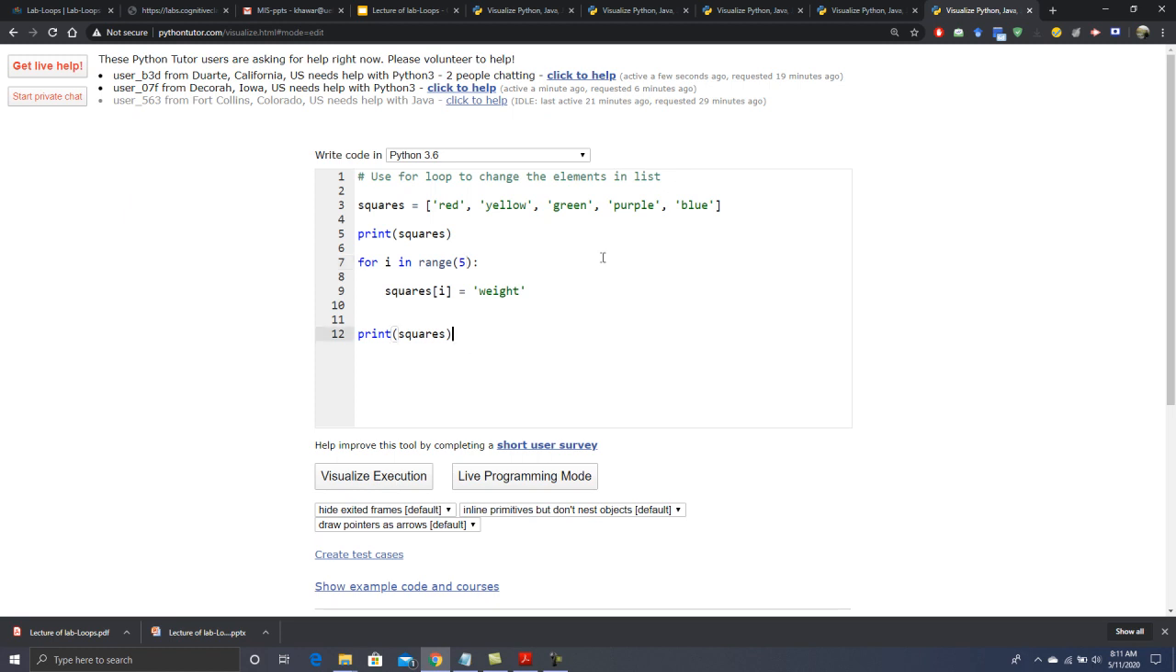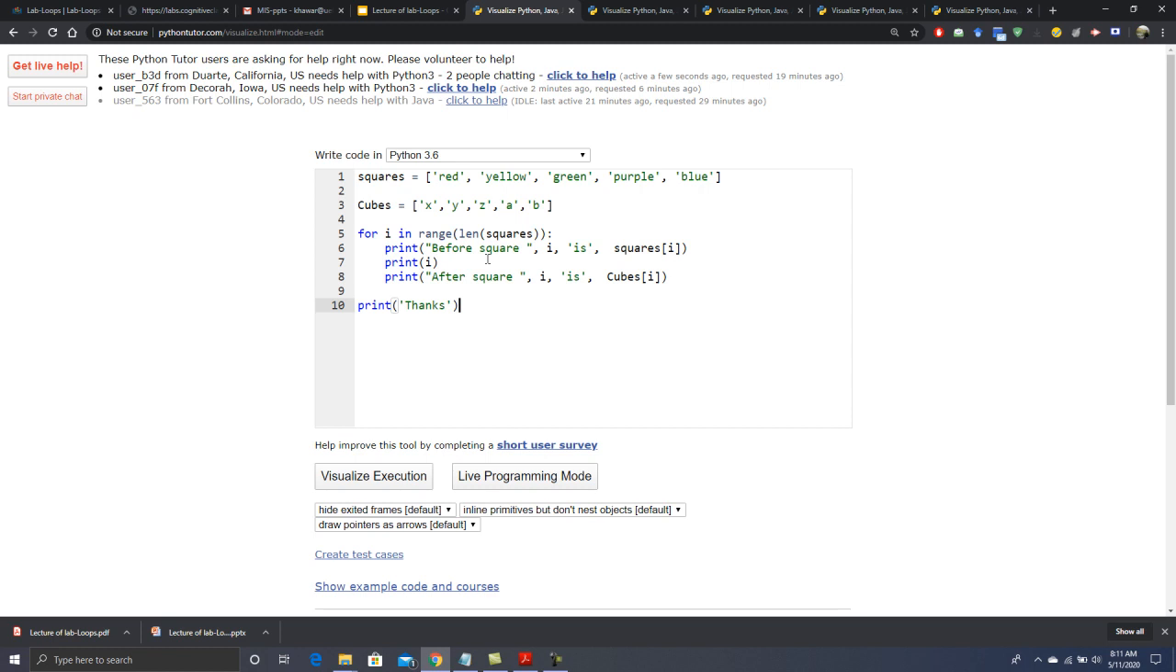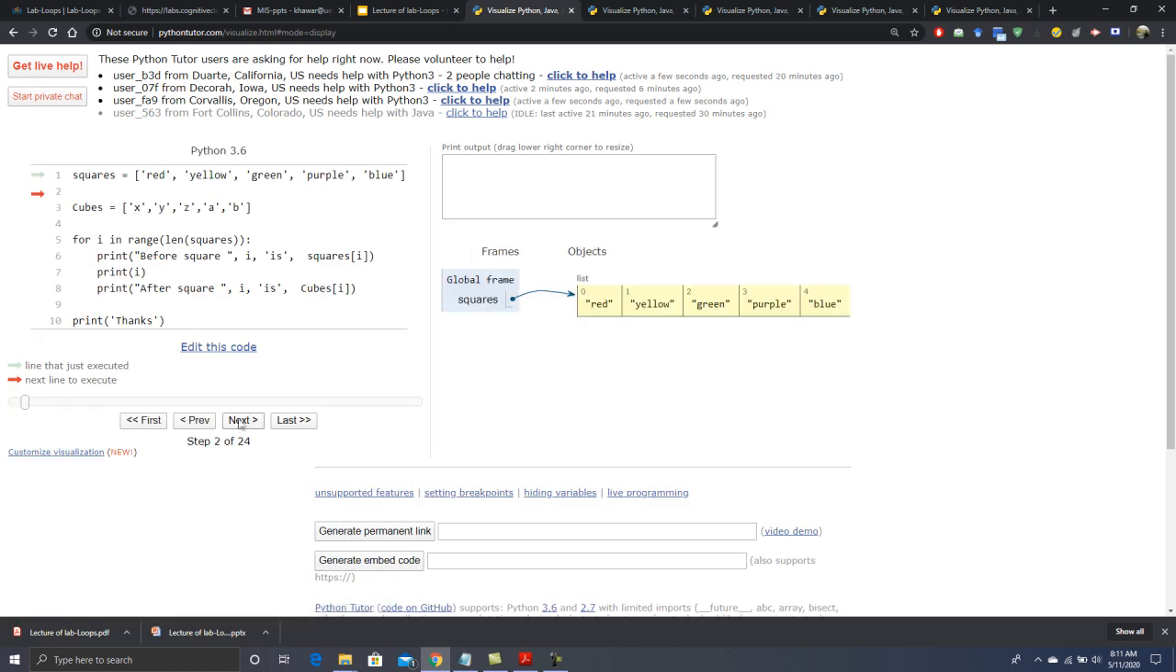Okay, so just to give more clarification to you guys, I changed it a little bit. Here I used another trick to give you a more in-depth concept, which is like the initial list was squares, red, yellow, green, purple and blue, and cubes is another list, x, y, z, a, b, and now I want to replace each and every element of squares with the elements of the cubes. So how I will do it, let's see. So this is squares, this is cubes, these both are different lists. For i in range length of this squares, whatever the length is, I don't know, just go and check it. Okay, so i is initially 0.